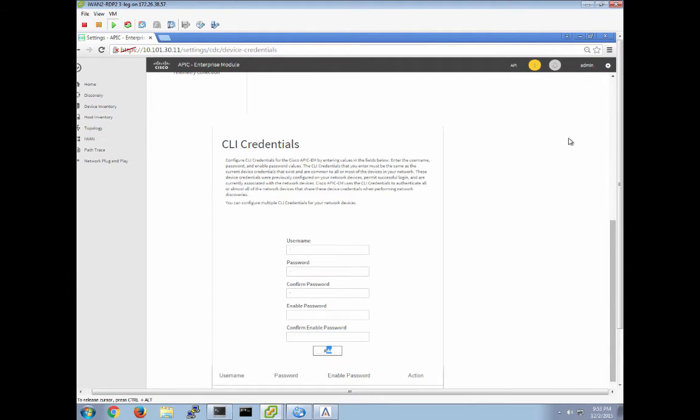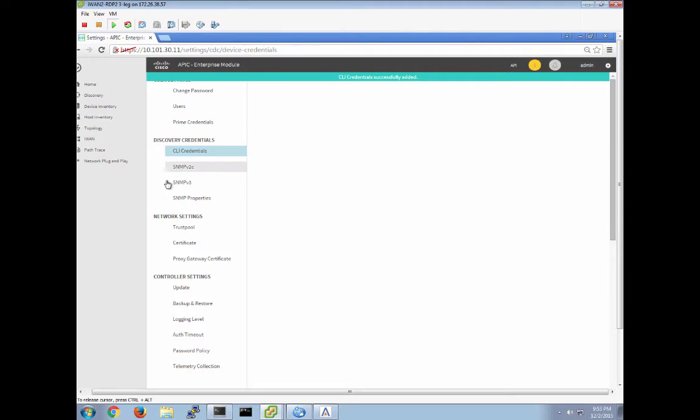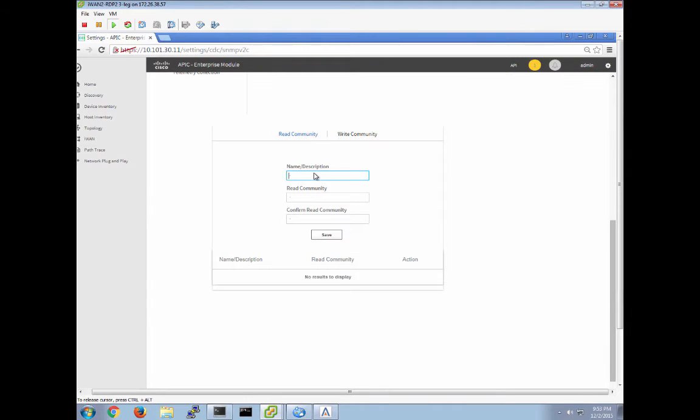Adding device credentials right up there. Now let's go into SNMP v2 and click down. This is the read community, so RO and public, and save. Adding read community. Let's go to the write community, read write and private, and save. Adding write community.